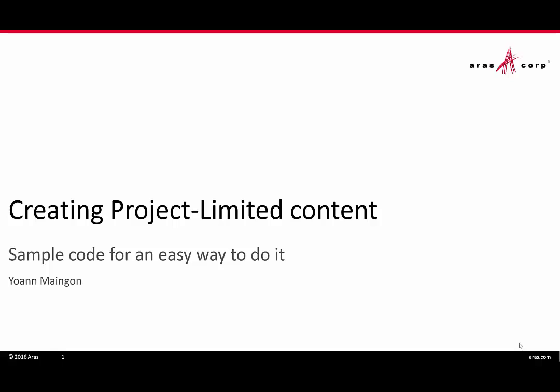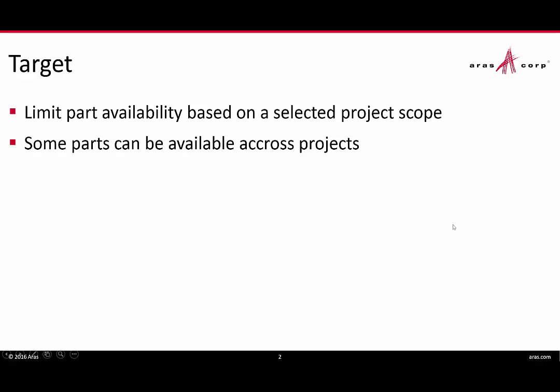Today I want to show you a quick customization that I've done on Aras to make project-based content, or scope-limited content. It's based on a customer requirement for doing a demo. The target is to limit the availability of some parts based on a selected project scope, which can be either one project or a few projects.